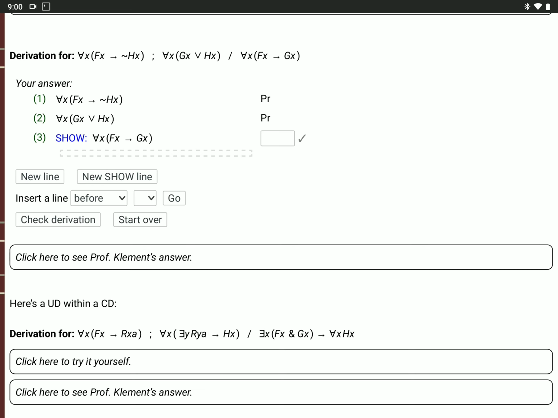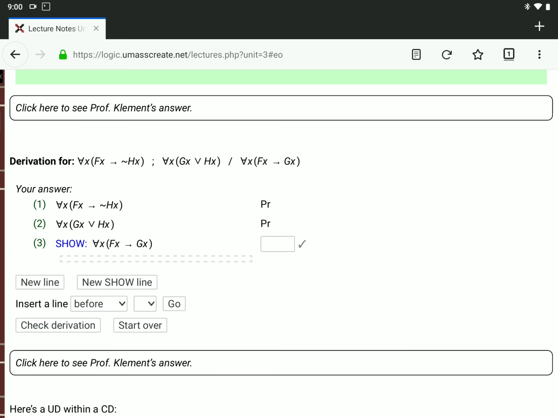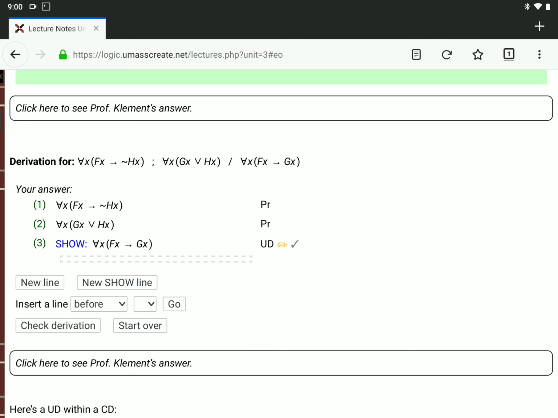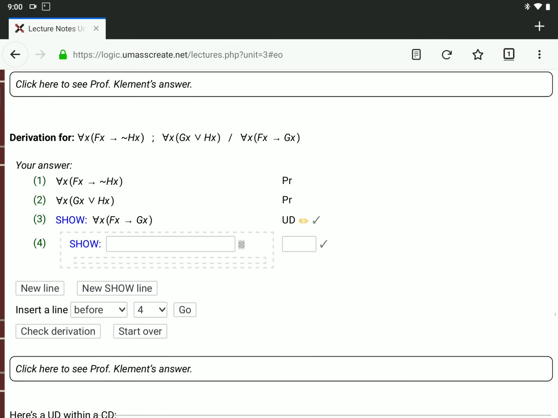All F's are not H. Everything is either G or H. Show that all F's are G's. We'll do this by universal derivation, because the main operator of the show line is a universal. So we just need a new show line for universal derivation where we show an instance.